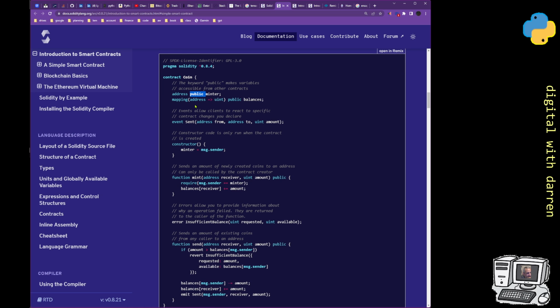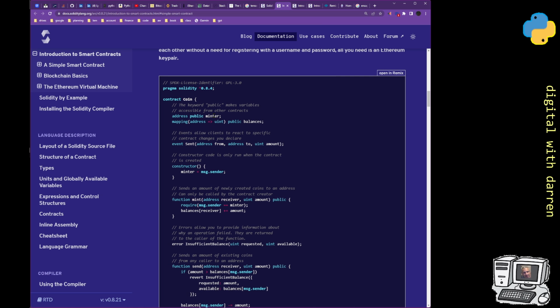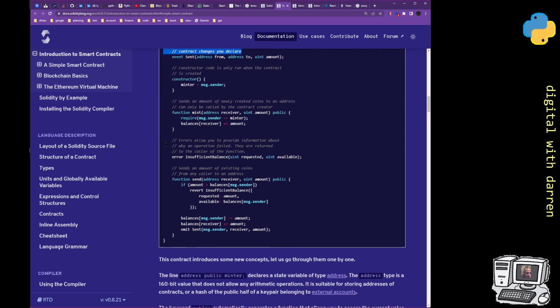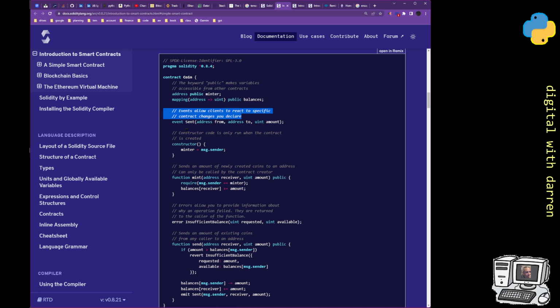And then we've got a mapping here. Okay, so again, I don't know what this is exactly. Address public minter. Okay, I guess it's referring to an address. Mapping address. Well, I guess we're going to be told what some of these things are. Events. All of this blue stuff here is keywords. Events allow clients to react to specific contract changes you declare. So we've declared an event here. I don't see that any other events are declared or created.